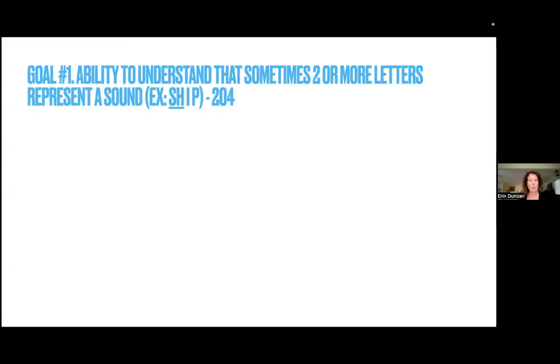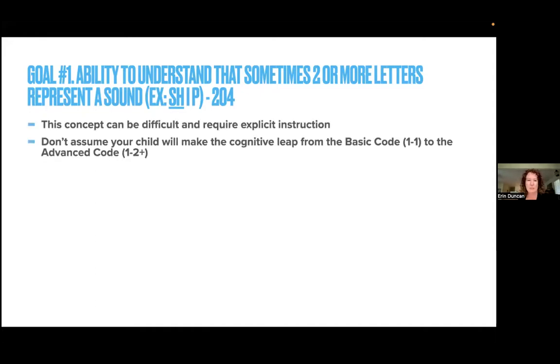So our first goal with this next chapter, chapter 5, is going to be their ability to understand that sometimes 2 or more letters represent a sound. So for example, in the word ship, the very first phoneme is sh, and it's represented by 2 separate letters, right? That's our first goal, for them to understand this. It's a fairly simple concept, but it can be difficult for young kids, and it can require explicit instruction.